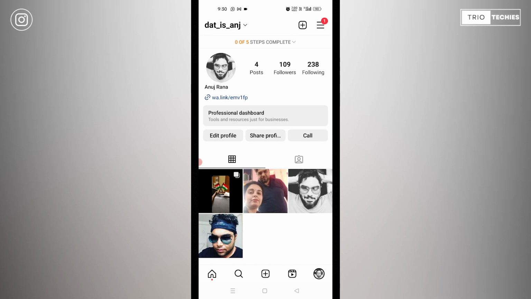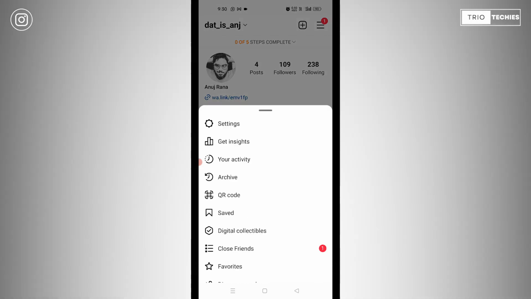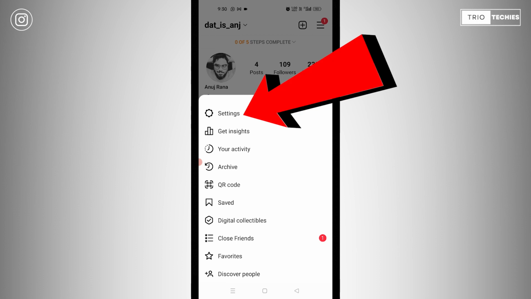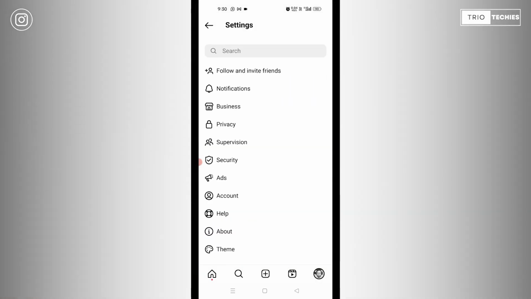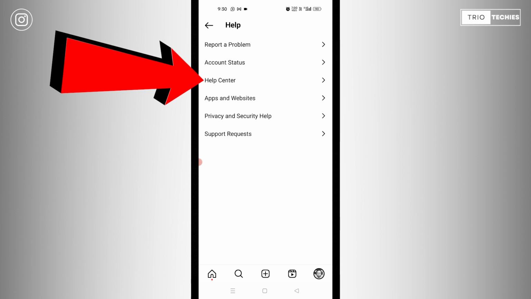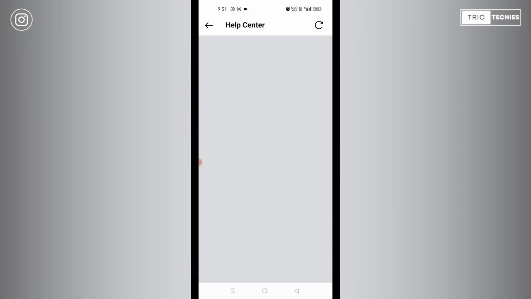Now over here on this profile page, you see the three bars on the top right side corner. You need to tap on that. Now it will open a menu box for you, where you need to tap on the settings option, the first option. And now from here, you need to come to this help option. Over here on the help option, the next thing you need to do is tap on the third option, the help center, the one from the top. You see the help center? You need to tap on this.